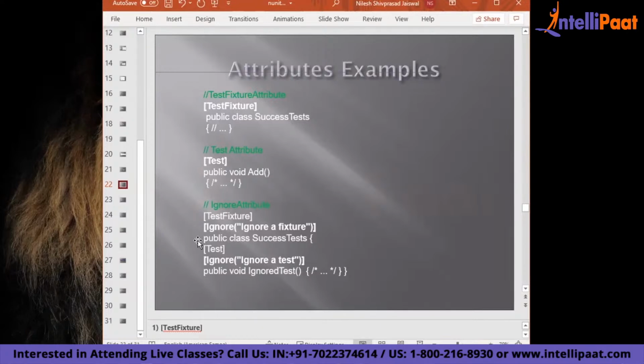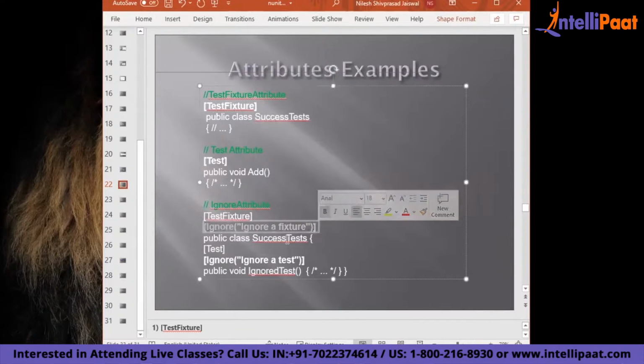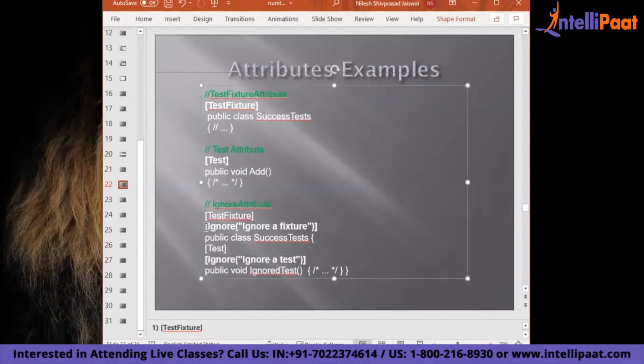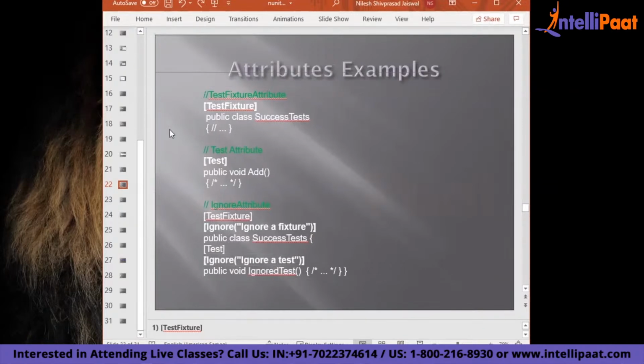And I don't want to run one of the test cases. Out of 4 test cases, suppose I want to ignore one of them. Ignore means it will not run the test case. So in order not to run a test method, we should put the Ignore attribute. I can put the Ignore attribute on top of a test method like this, or on top of a class also. First of all, if you don't put any attribute, the method will be taken as a plain method.